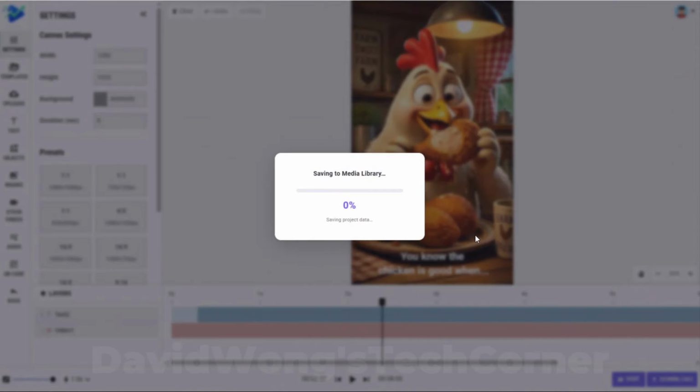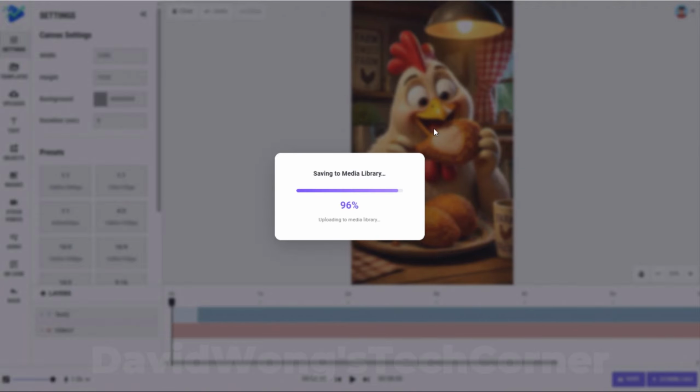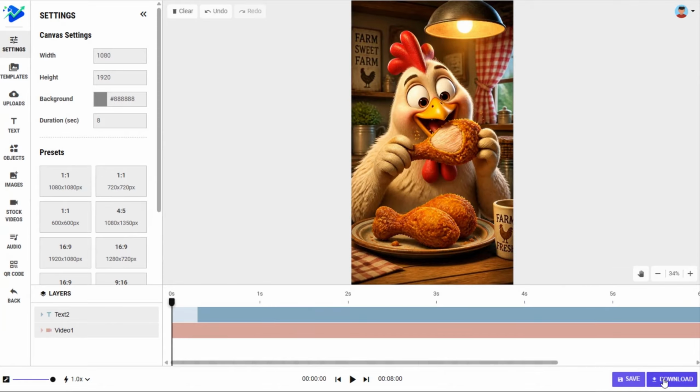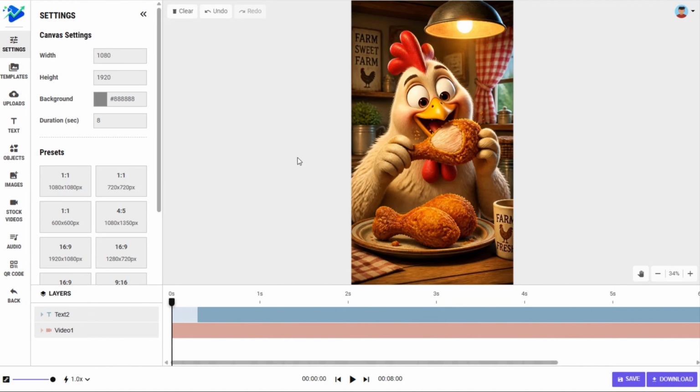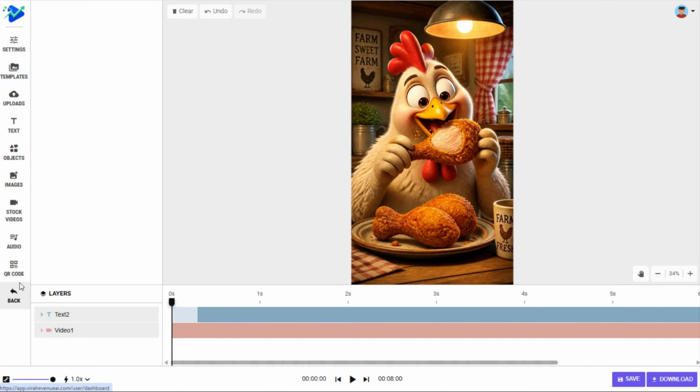So let's save that as a project to our media library. If you have the Pro Elite automation upgrade, you can actually upload it to your social media accounts directly from this tool. You can also download it either as a video, a GIF, or an image. Obviously, an image is not what we want. That's a static image. A video is typically what you're going to want. When we're done with the editor, we can either click the logo in the top left corner or click the back button to get back to the main dashboard.